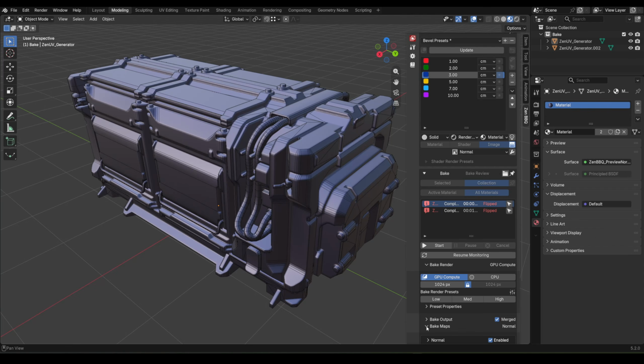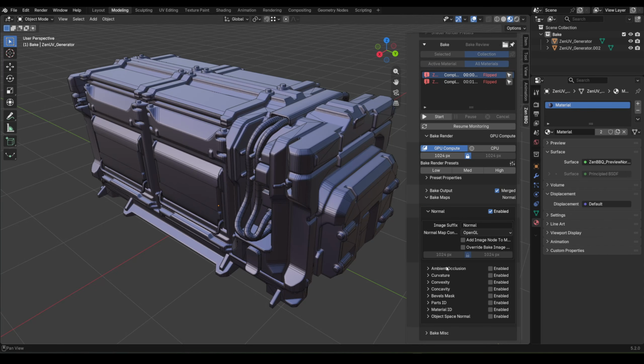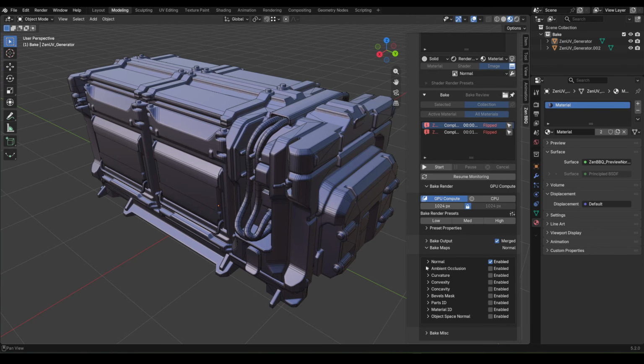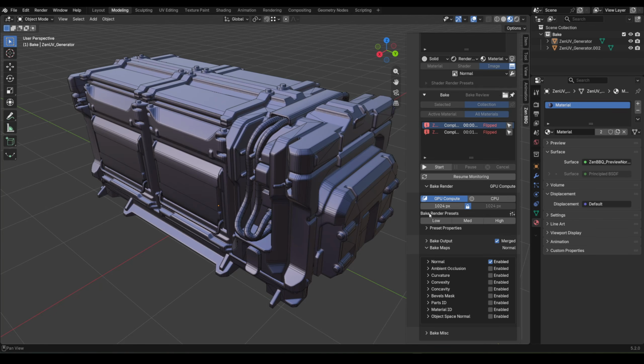Next is the Bake Maps section. It contains all the map types we previously saw in the shader preview. Each map can be enabled independently and has its own settings, including the image suffix, optional resolution override, and map-specific parameters. For example, let's bake an ambient occlusion map. Enable its checkbox and click Start.